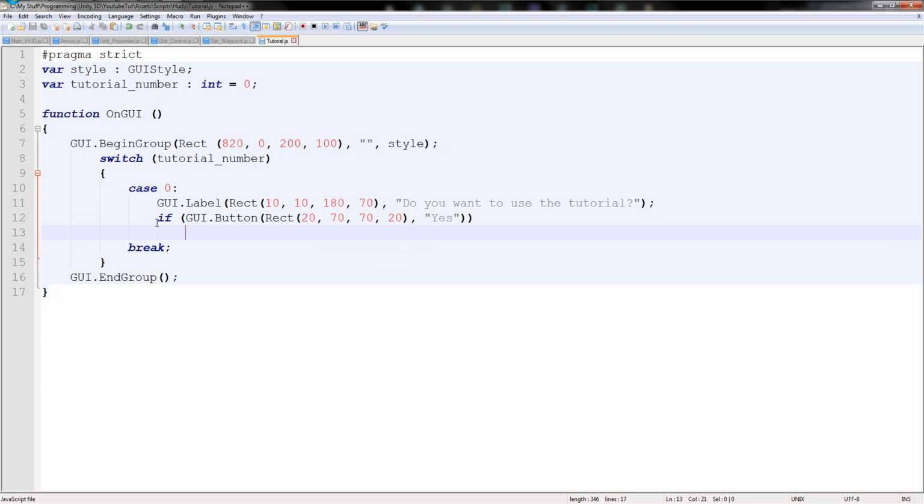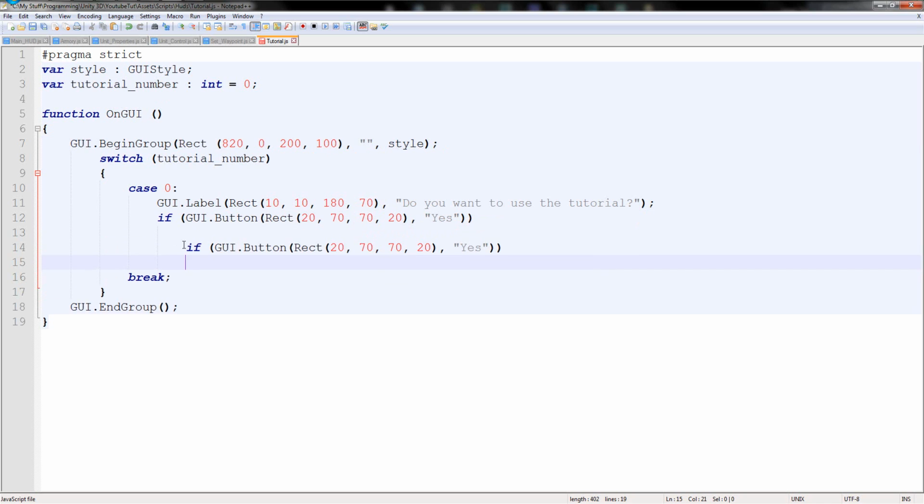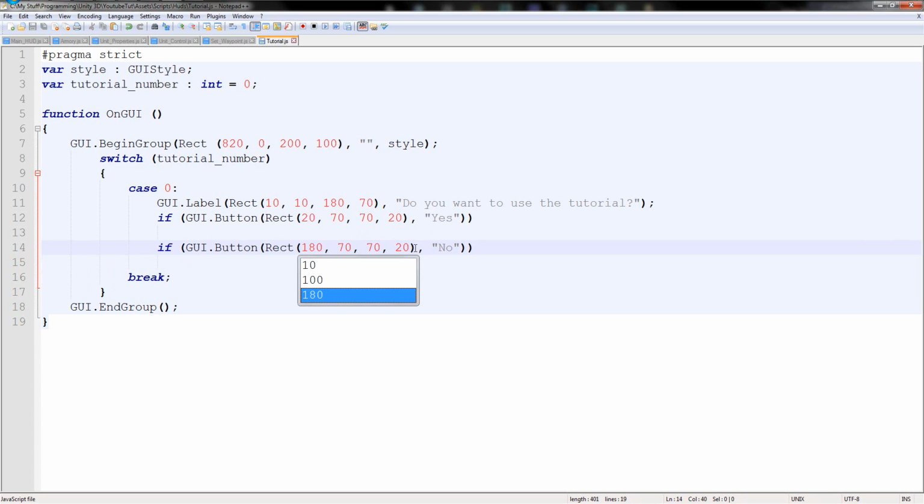So we've got that one. So we can copy it and paste it again. And now we'll have a no button. So it'll pretty much be all the same sizes, but I'll set this one to 180. We'll try 100.